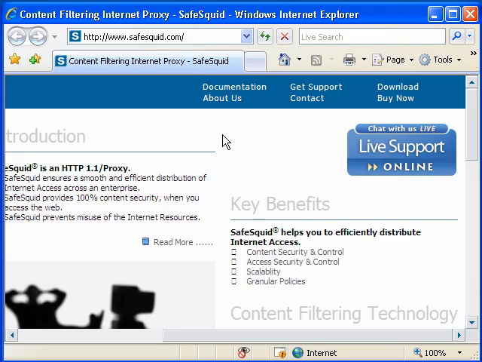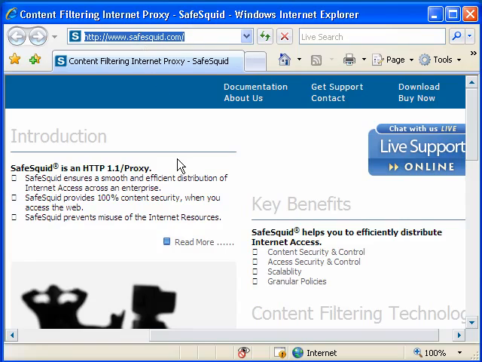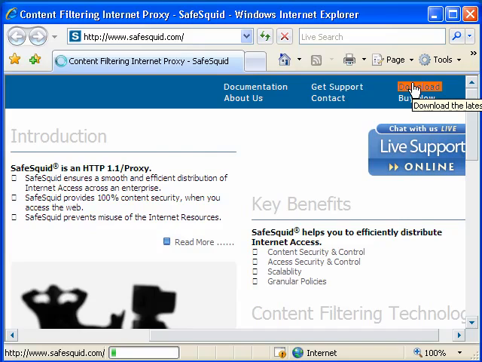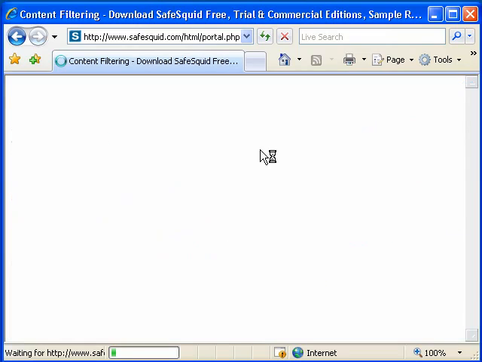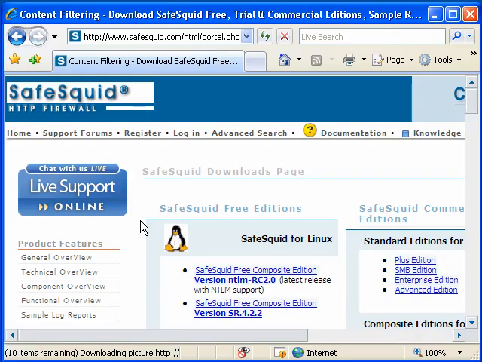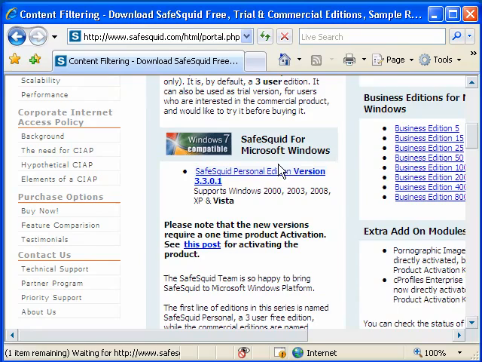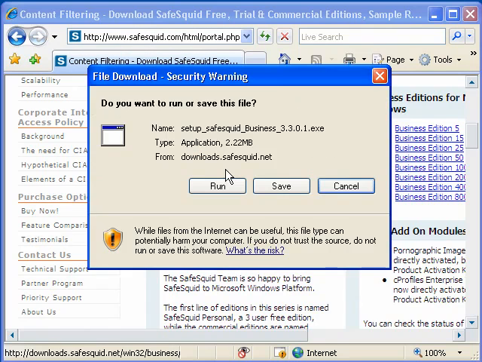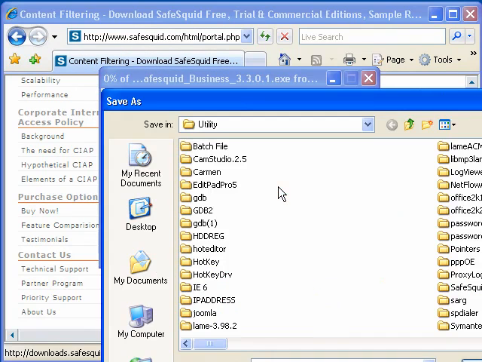To download SafeSquid, go to the SafeSquid website, www.safesquid.com. Click on the downloads link. The downloads page has a link for both the free version for Linux and for Windows. Scroll down to the SafeSquid for Windows, Microsoft Windows section. Click on the downloads link to download the software. Save it.